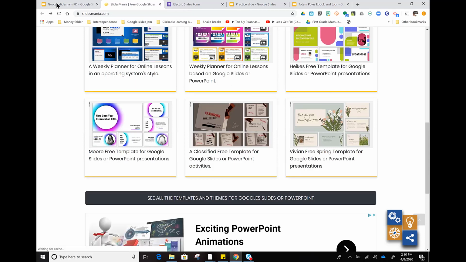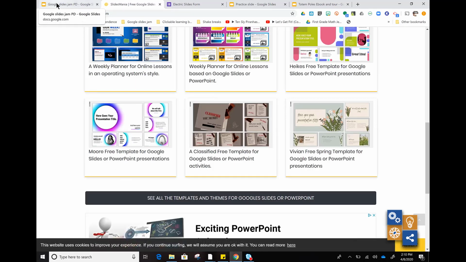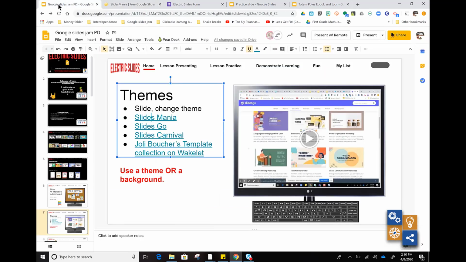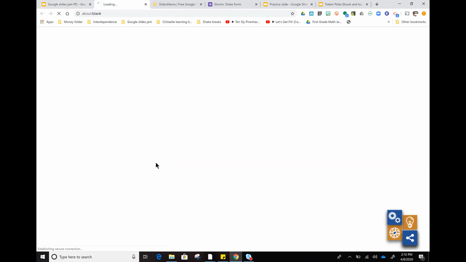So it would actually force me to make a copy of the slide deck, and then I can add my content on top of it. So if you're not super comfortable creating backgrounds and stuff, you can do that. But I'm going to show you how easy it is to use backgrounds.